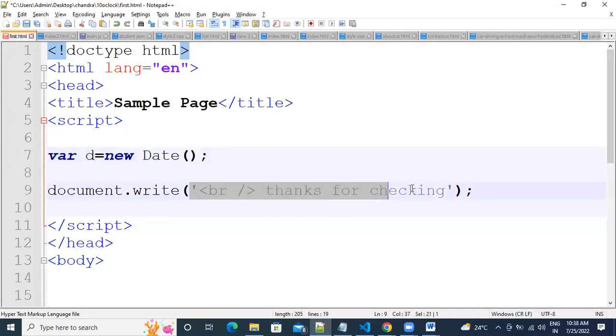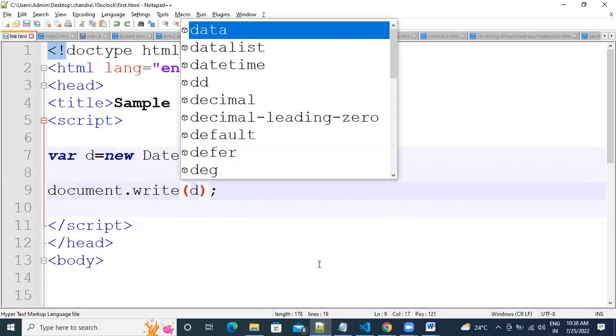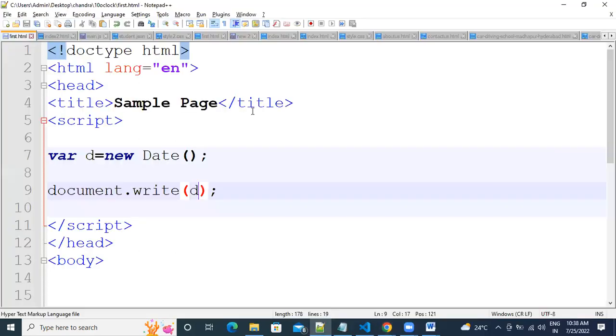If I'm printing D here, you can observe what the output will be. See here, what happened? We get the complete system date and time, in IST format, Indian Standard Time. Understood now? Depending upon your system date and time, we are getting the complete format with IST. We just created the object only, and we are getting the time.